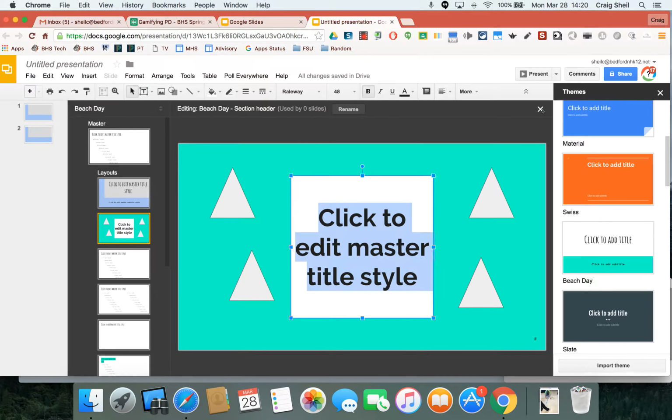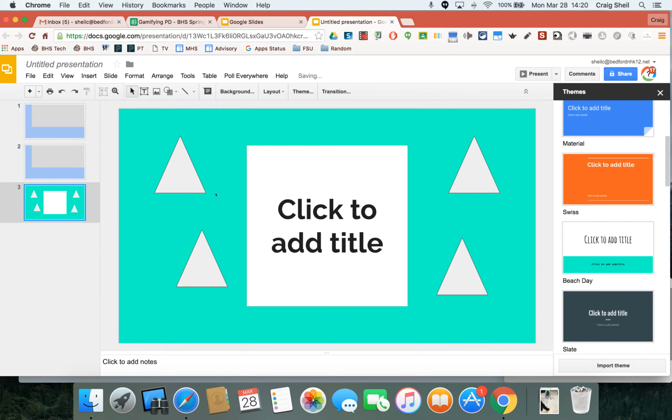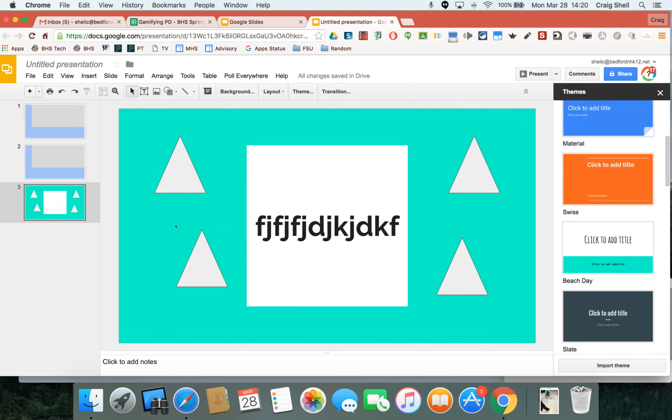Right, so now if I get out of this again and I insert a section header, not only did I change the font, but I now added in these triangles because I want them in there every single time. So I encourage you to go in next time you create a presentation. If you want to change things up a bit, go into Edit Master, play around, and have some fun.